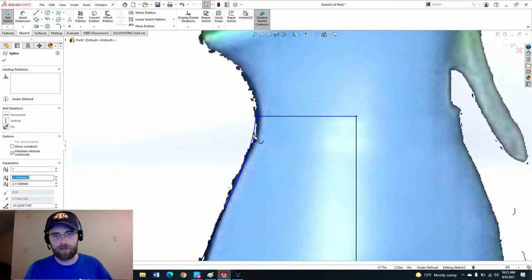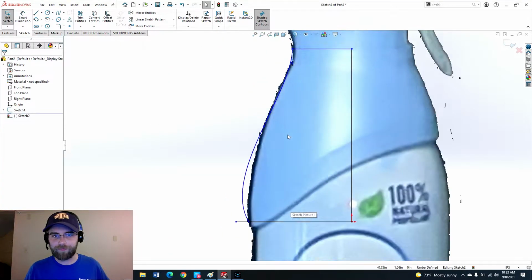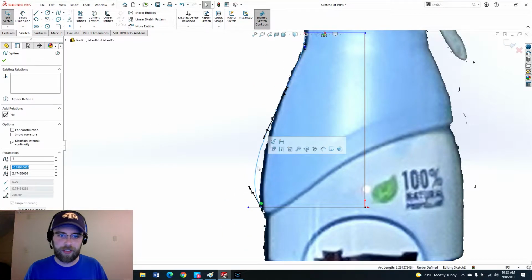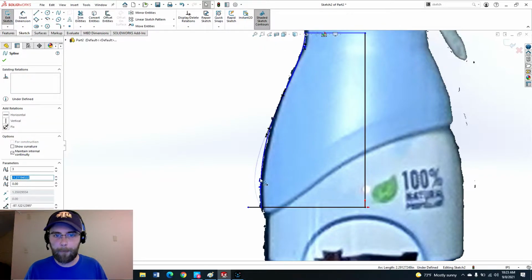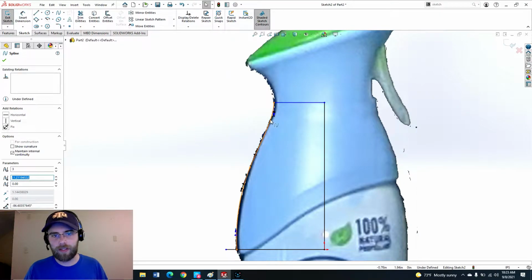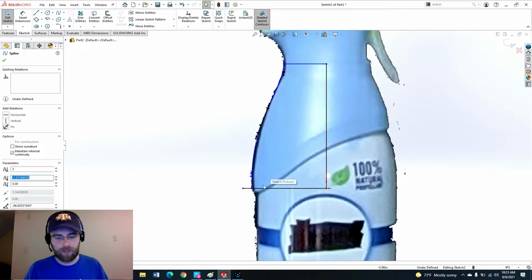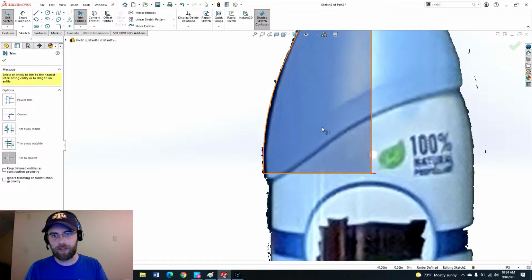And actually I want this to be constrained vertical, so I'll click on the diamond part of the spline handle and click vertical. And so that's constrained. And we'll just use the other spline handles to fix this shape. Okay, so that's looking pretty close right there. Lines up pretty well. So I'm going to call that good. We'll trim off the excess here.